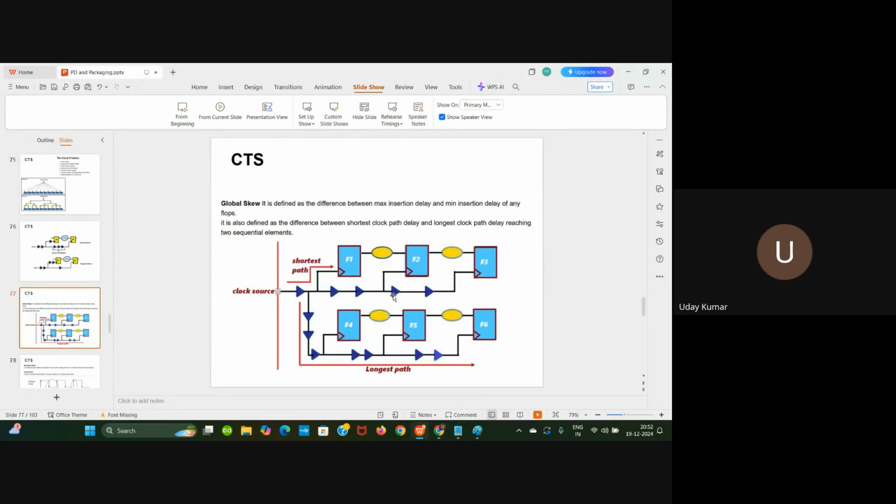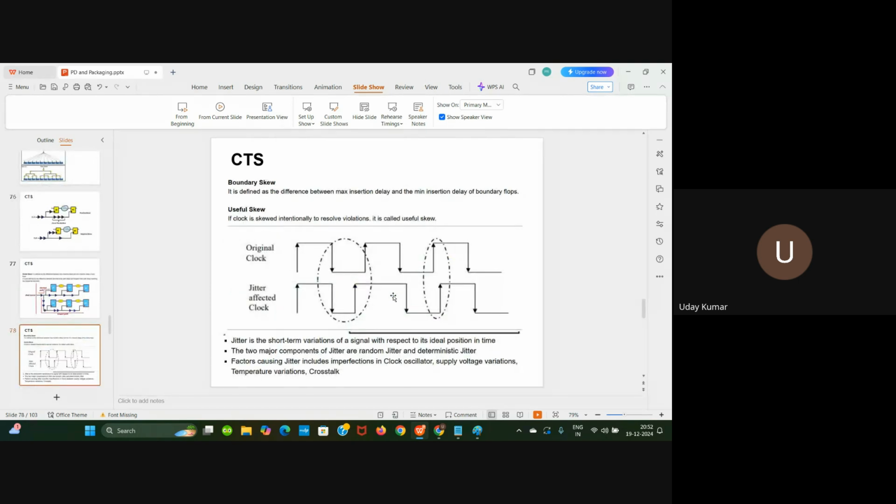There are two types of skews: global skew and local skew. Global skew is nothing but the highest insertion delay minus the least insertion delay in your clock tree. If your global skew is high, that means your clock tree is not built very robustly. If your global skew is low, almost all the flops are getting the clock signal at the same point of time. And useful skew is something where you have consecutive flops.